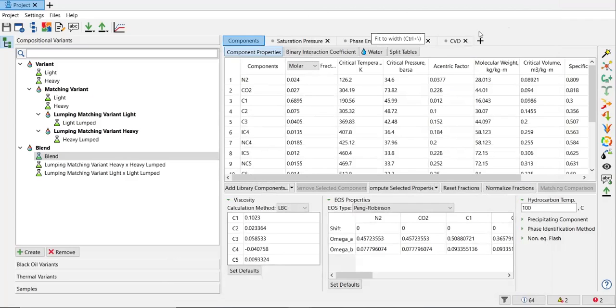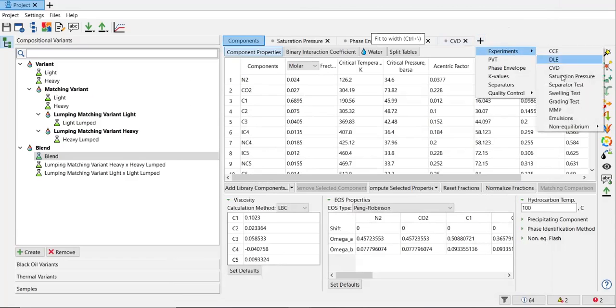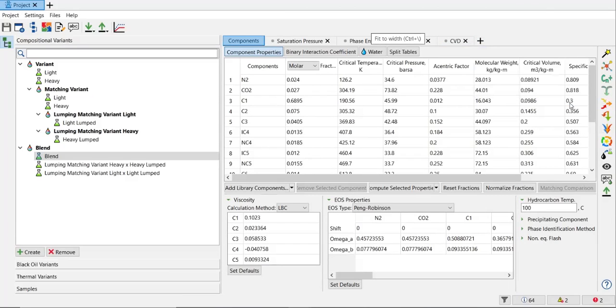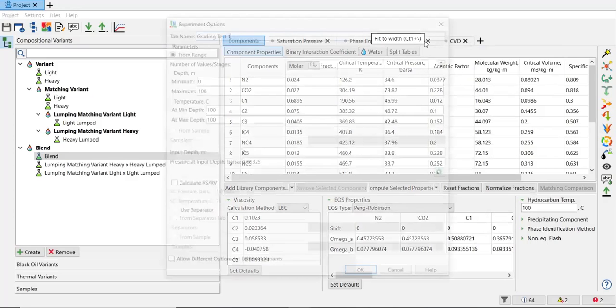Okay, so that's the first method. Now we will try the second method. I will click this one and then go to grading test. We need to do grading test first. Okay, let's wait.